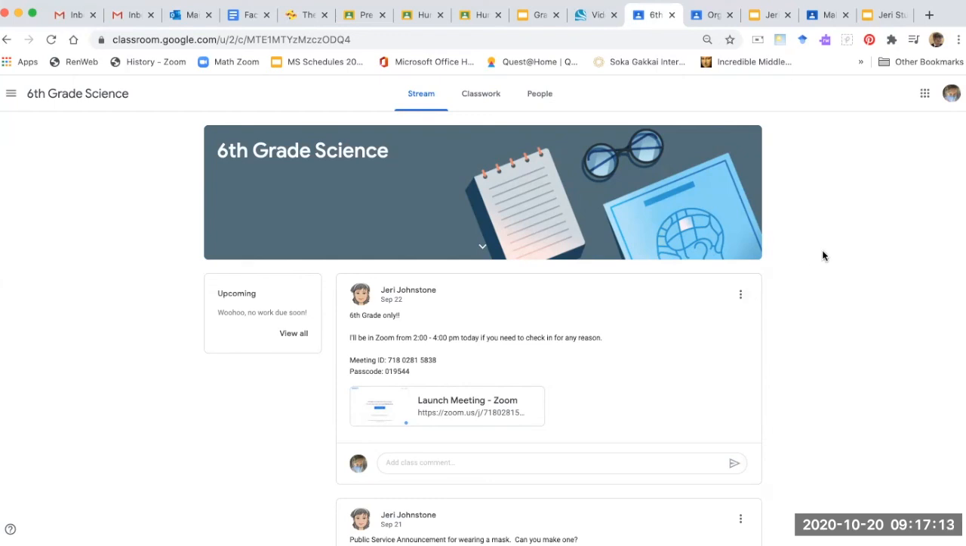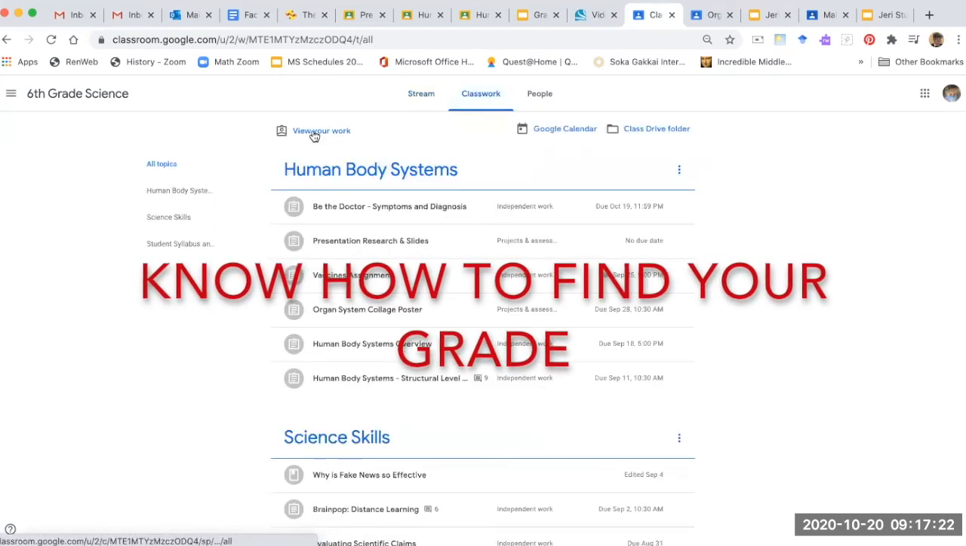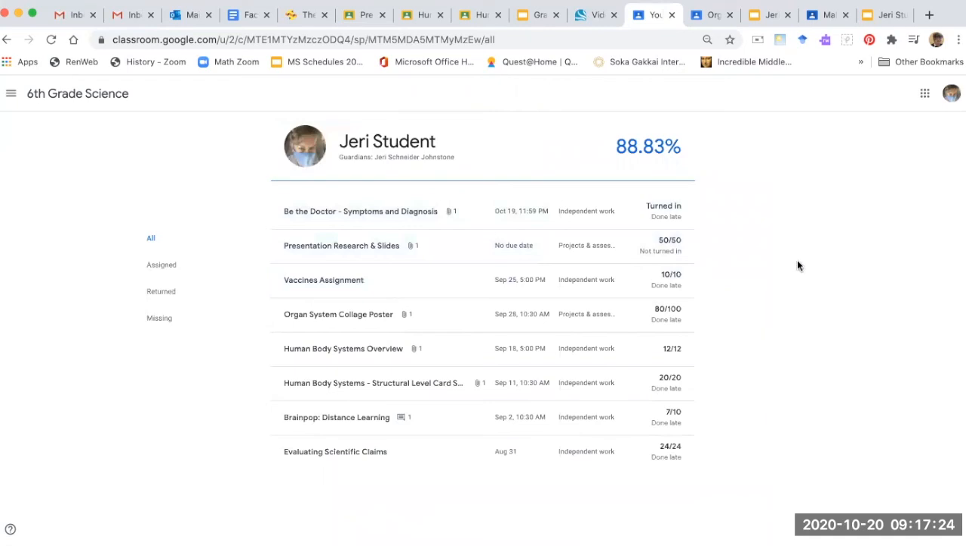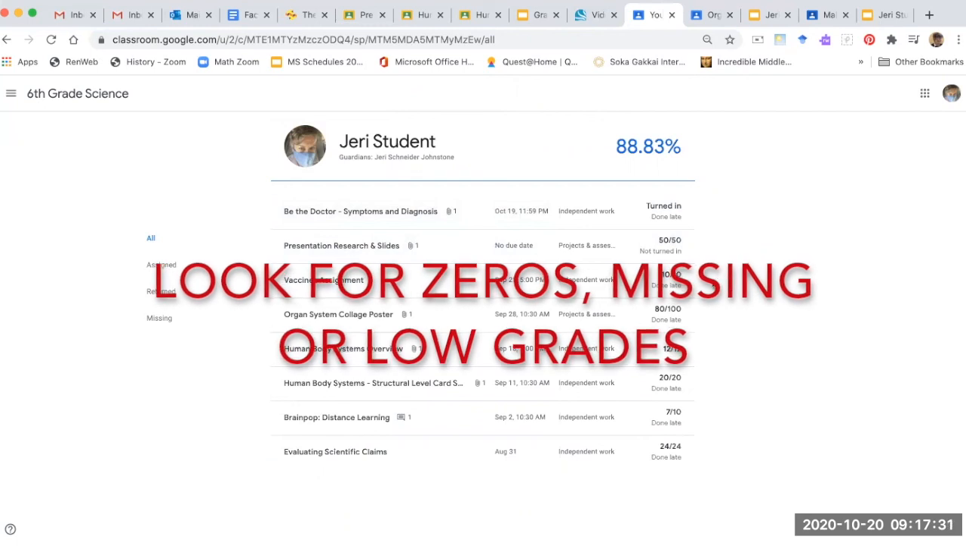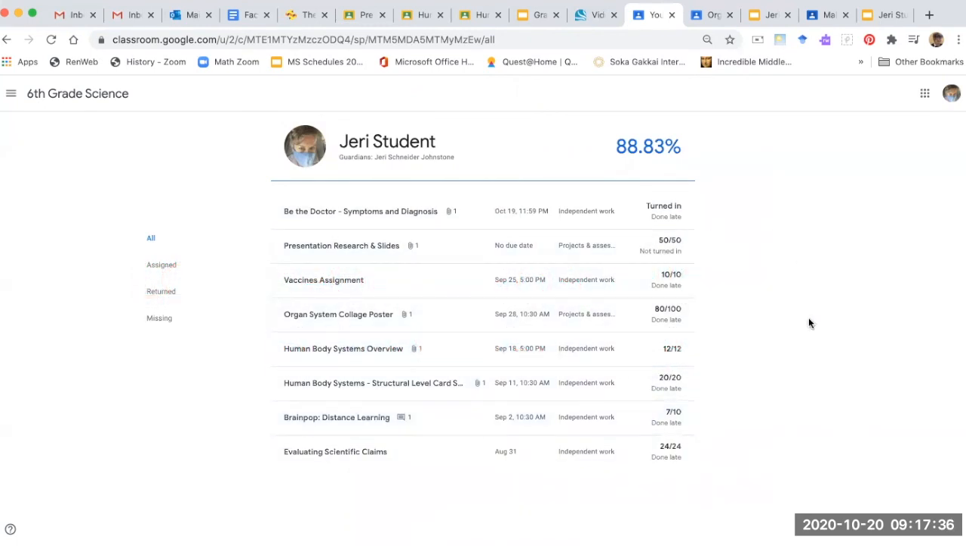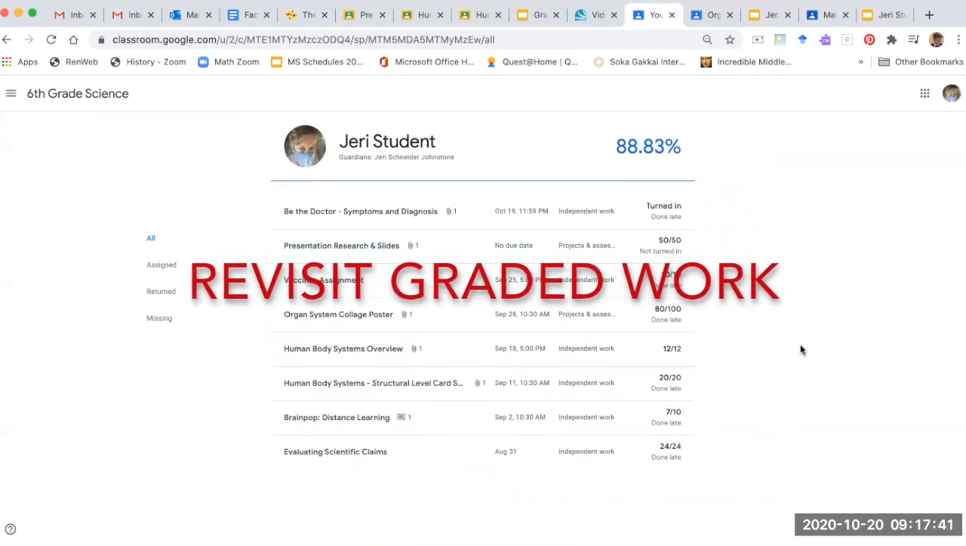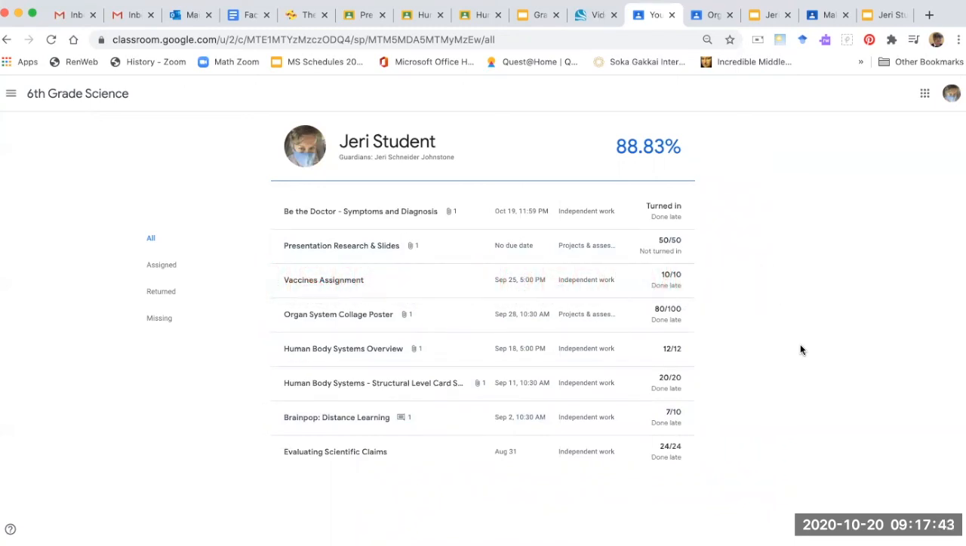I will work a little more in Google Classroom to help you. So the big points are: know how to find your grade, classwork, view your work, make sure you turn it in, look for zeros or low grades and see what you can do to fix them, starting with the oldest work and going up. And revisit graded work so that you can see notes from your teacher about A, how to do it better, or B, how to improve it for more points.